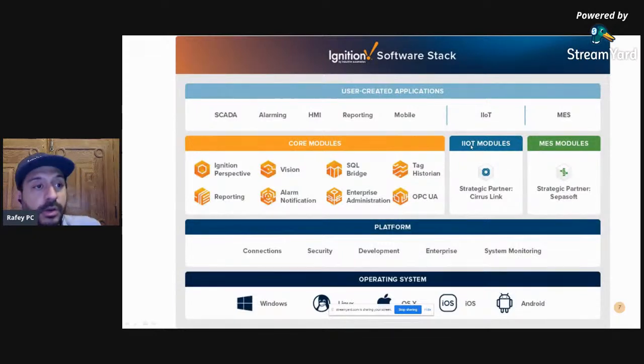So when I talk about MQTT, that's where IIoT or Internet of Things comes along.